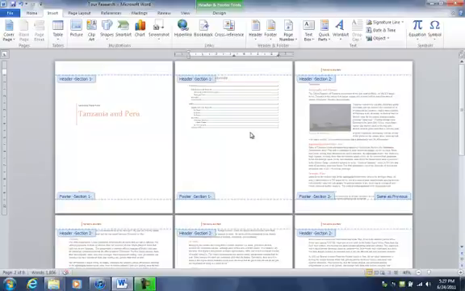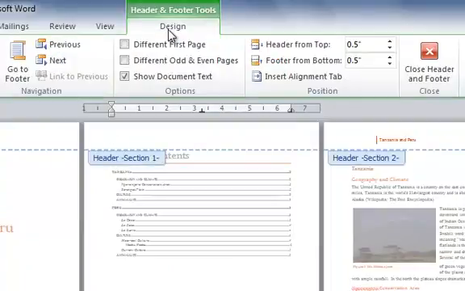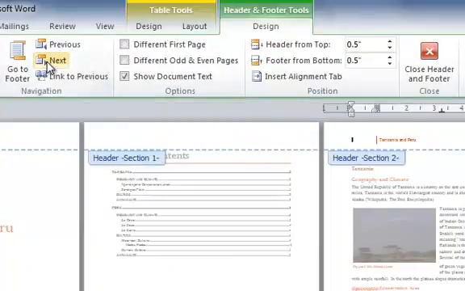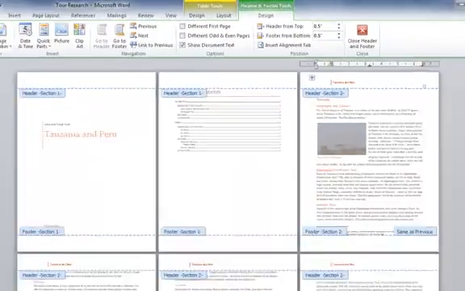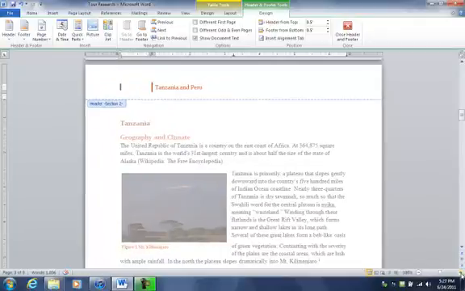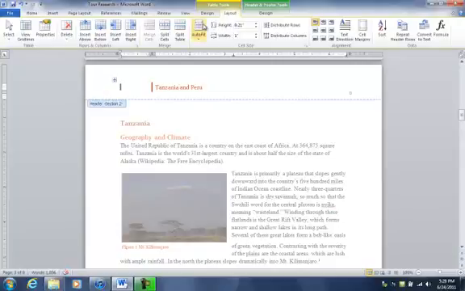Next, we're going to open the Design tab and click on Next in the navigation group to move to the section 2 header area. And I'm going to increase my zoom now back to 100%. And I'm going to click on View Gridlines. And that's on the Table Tools Layout tab. Table Tools Layout, View Gridlines. And I'll show you my little gridlines for my footer or header there.